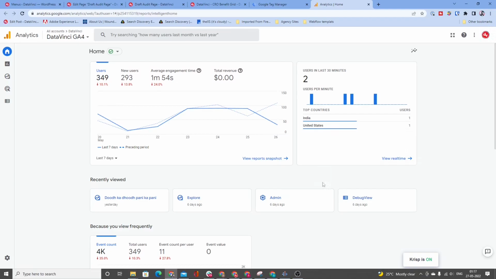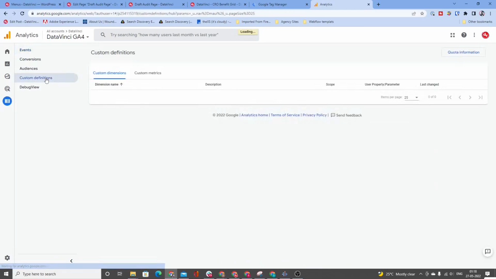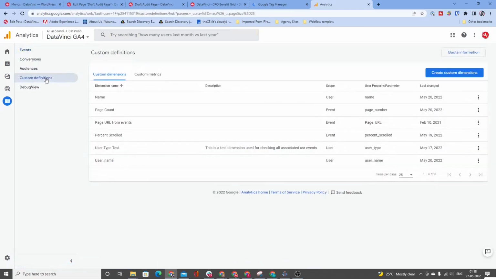Okay, so now it's time to discuss user properties. So user properties is nothing but just a custom dimension which is there in Google Analytics 4, which is at a user scope. Okay, so in general, Google Analytics 4 is providing you 50 event-based custom dimensions and 25 user-based custom dimensions. So they're providing you 75 custom dimensions.